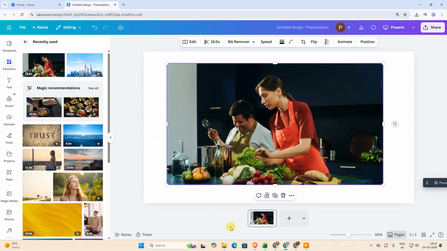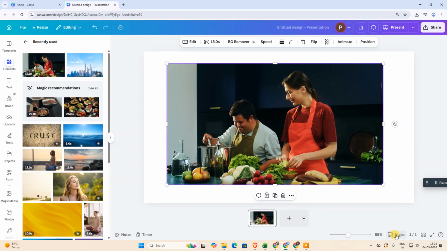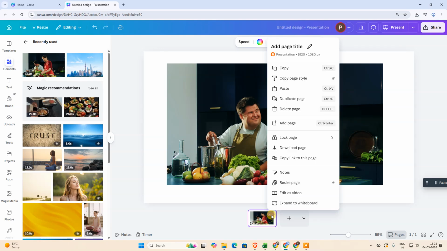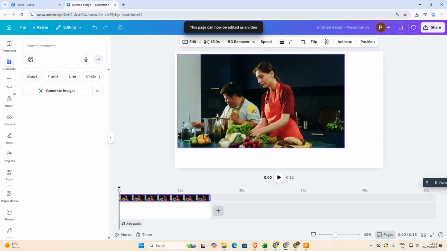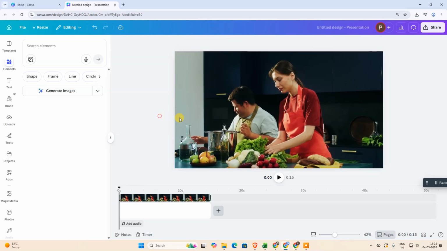Okay, if you don't find this view, you just select pages. Enable this pages option, and it will be visible to you. Now select that page, click on the three dot option and go for edit as a video. So we have the video as an edit. Okay, so this is my video.